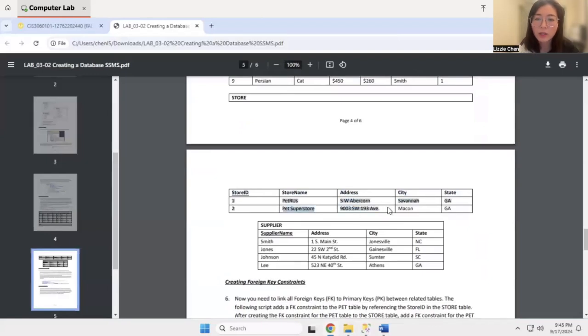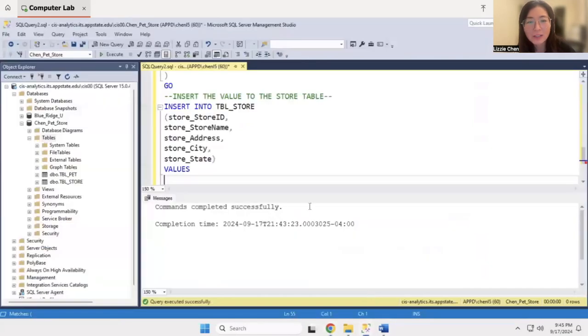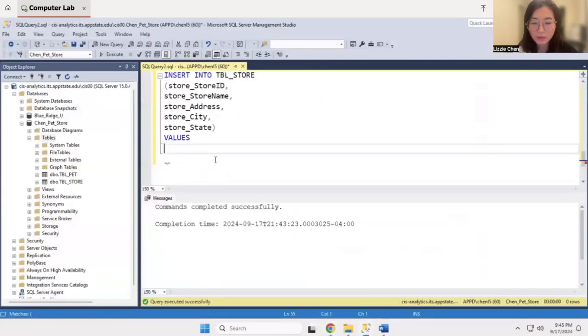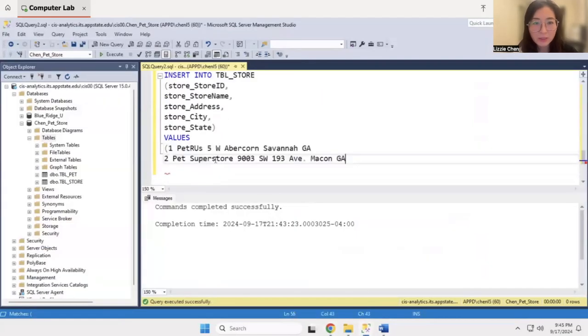These are the values we want to insert into the store table, right? What you can do is copy and paste it back here, or you can just type it. Again, I don't want to type. So what I usually do is copy and paste and make some changes.